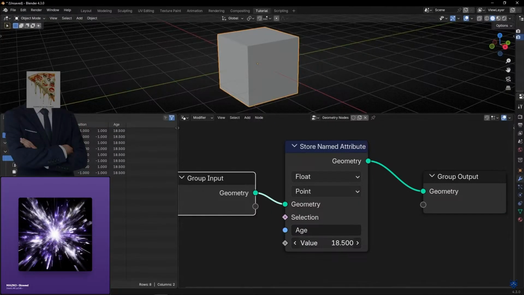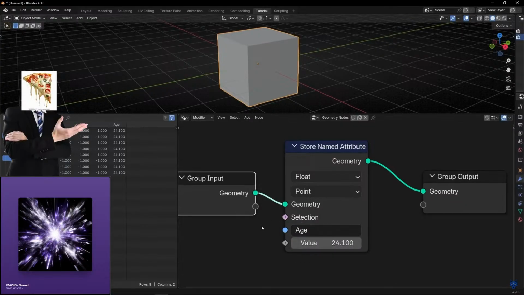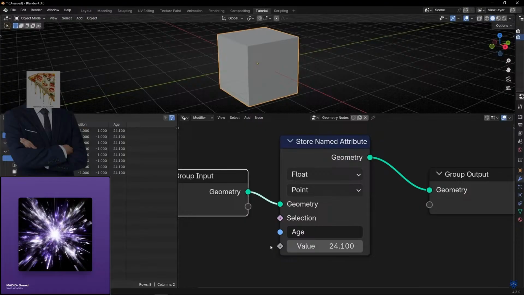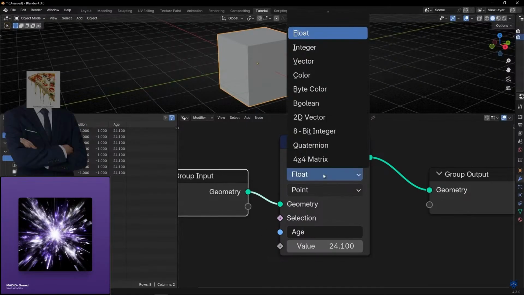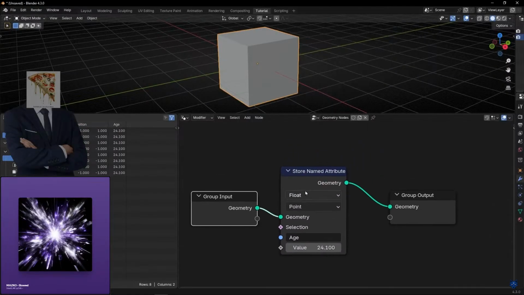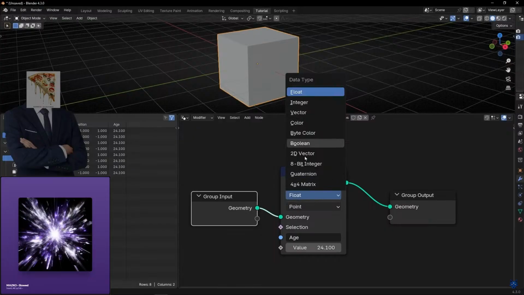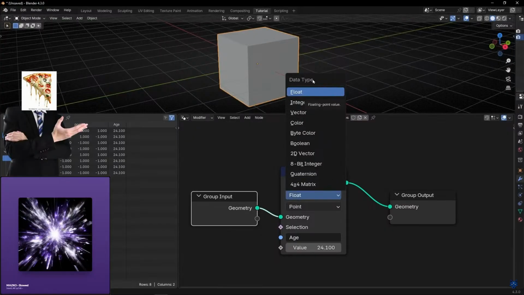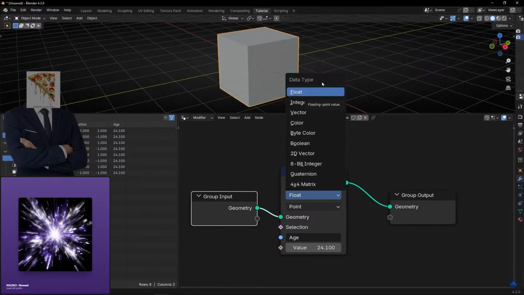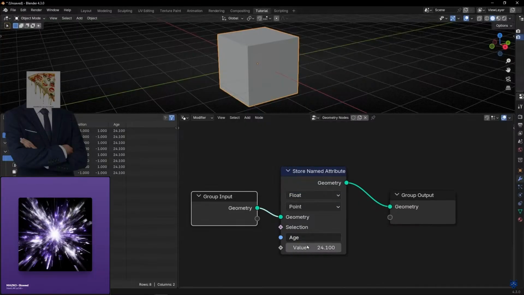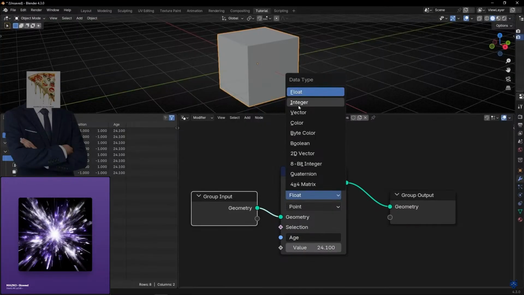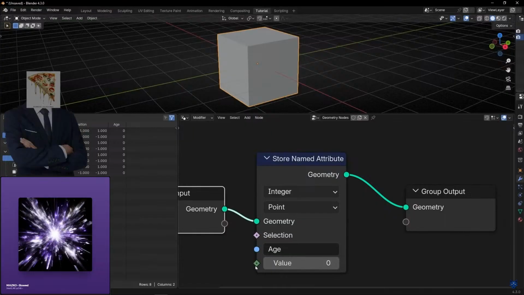Now, this is a float. That means that this gray diamond is a type of data, a decimal value. However, we can change the type of attribute we are using. Clicking here, as you can see, if I make it smaller, this list is the data type. That means the type of data that we are storing. If I want to have whole numbers, I can select integer. And now this color changes. That's a whole number.